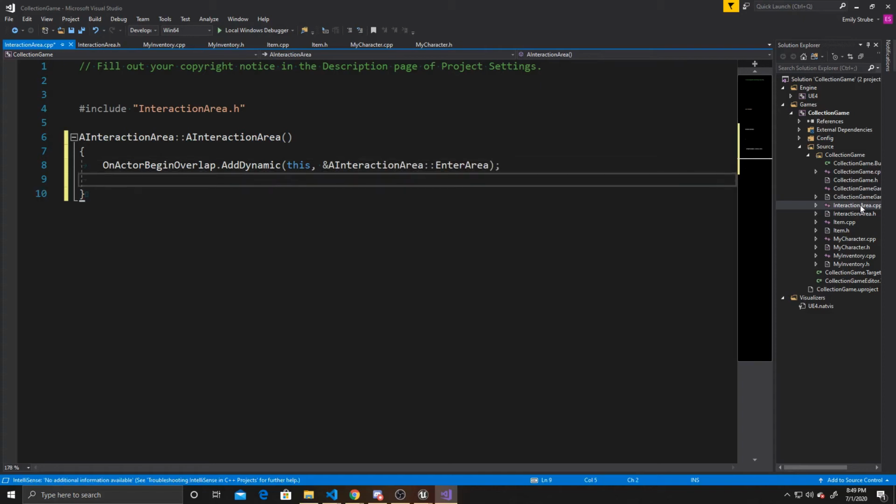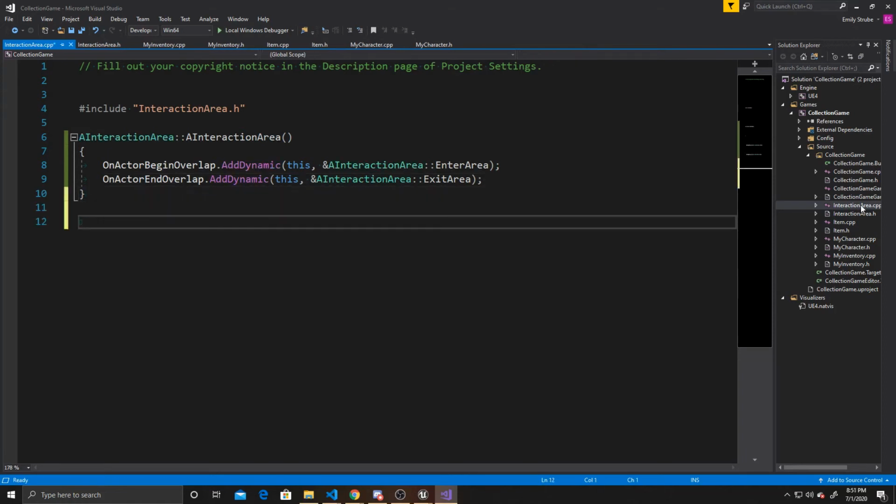And then we're going to do the same for on end. So OnActorEndOverlap.AddDynamic, adding it to this. And then this time the function is AInteractionArea::ExitArea. And what these two lines are doing are taking the given function and calling it either on begin or end overlap. And so now that we've done that, we can go ahead and also add our BeginPlay.